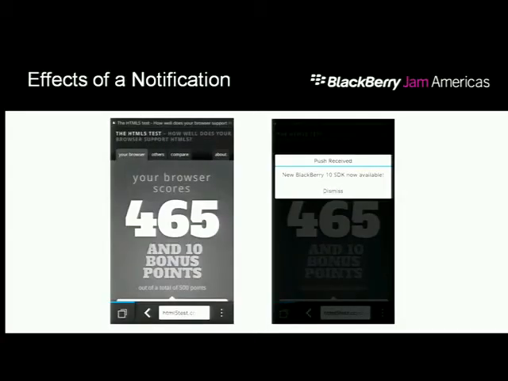Important thing to note about a notification dialog: if there is something very important you need to let the user know about, this will actually get displayed over top of whatever they're doing today. So in this case, I'm browsing, I'm checking my HTML5 test scores, a push comes in, oh hey, there's a new BlackBerry 10 SDK available.